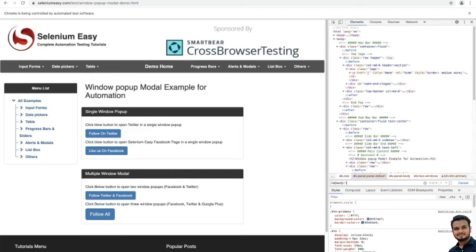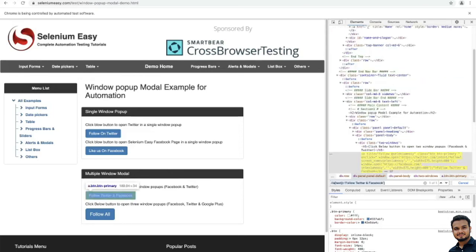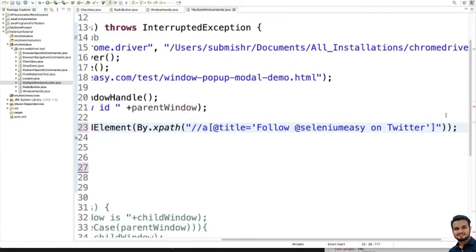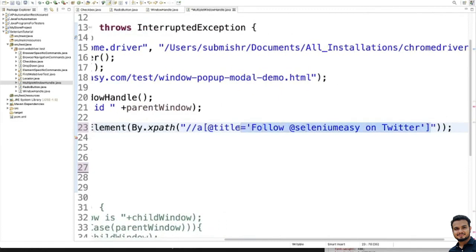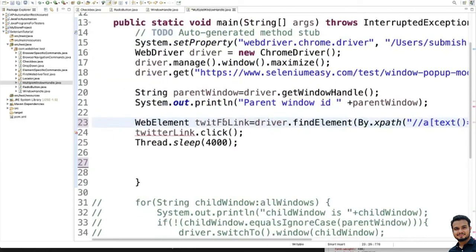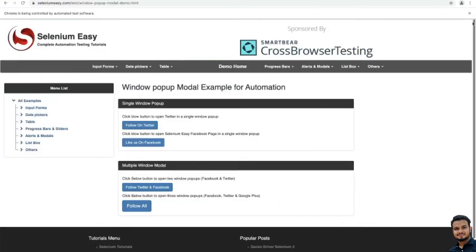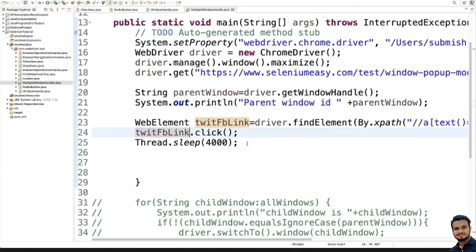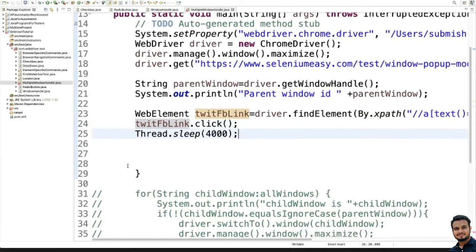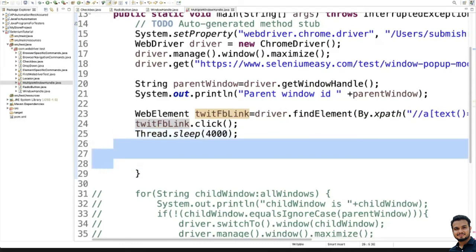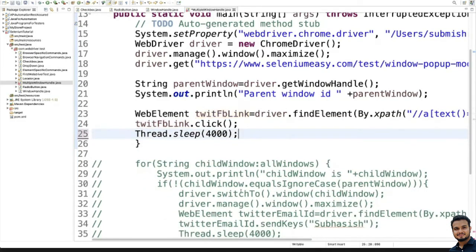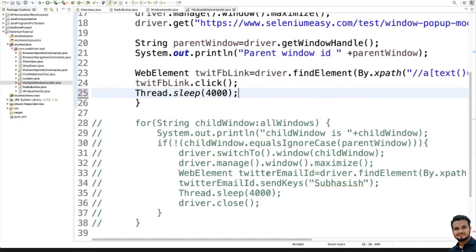is equal to, okay, we got the XPath. Let me paste it here, and then we'll write Twitter Facebook.link dot click. So when we'll click on this link, multiple windows will open, right? So now what we'll do, we have a sleep here, and then we can use these methods, right? So here, let me uncomment this part.